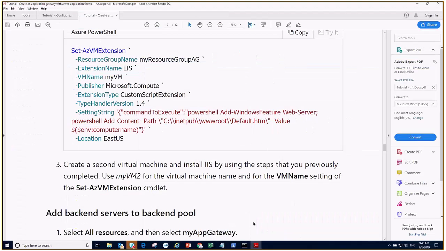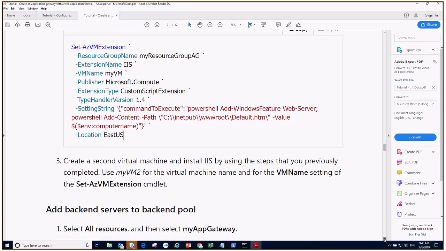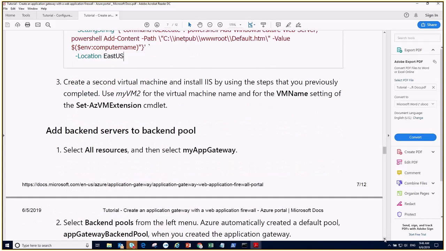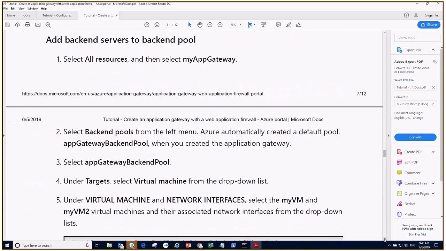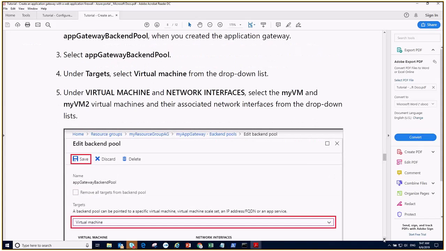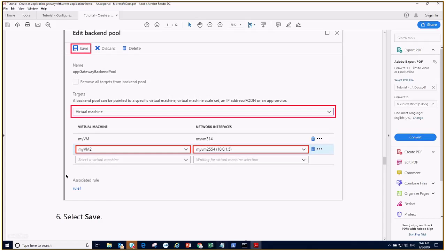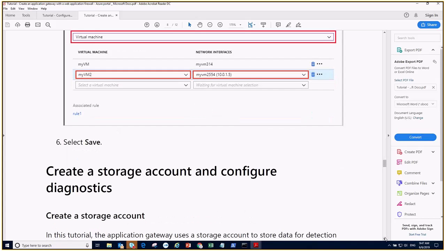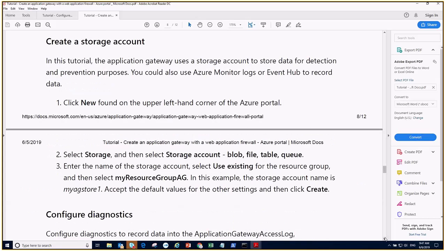Okay, so when that comes back, this is just so we know what we're doing. So this, we're going to run this too. It is installing IIS on the two VMs we created, which will be my VM and my VM2. Once we do that, we're going to add those to your back-end server pool. So we're going to add my VM and my VM2. So those two will be in our back-end pool. Okay, so you'll have VM1 and VM2 here as our back-end pool.